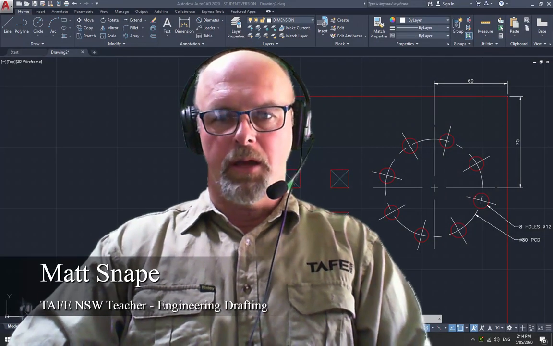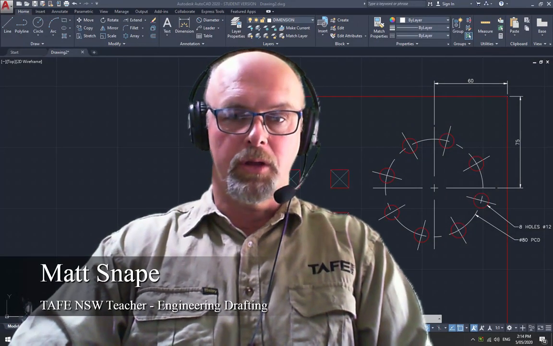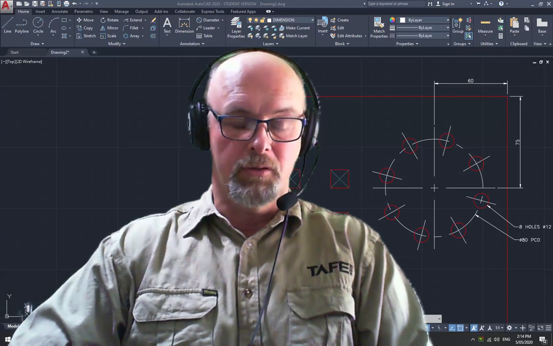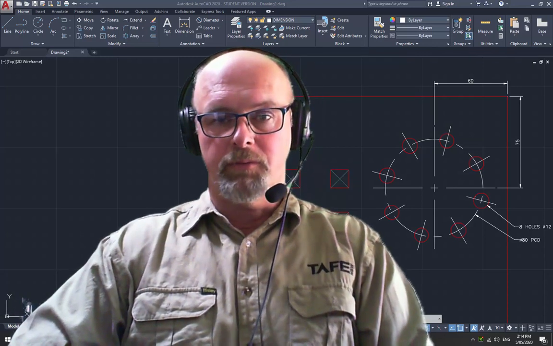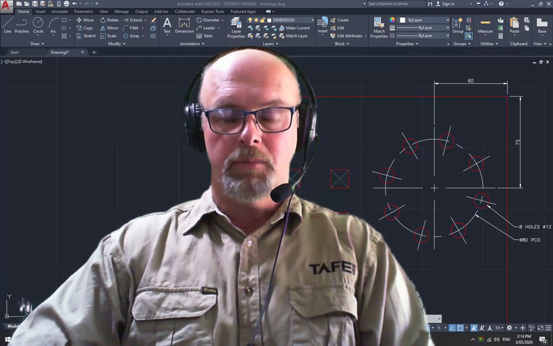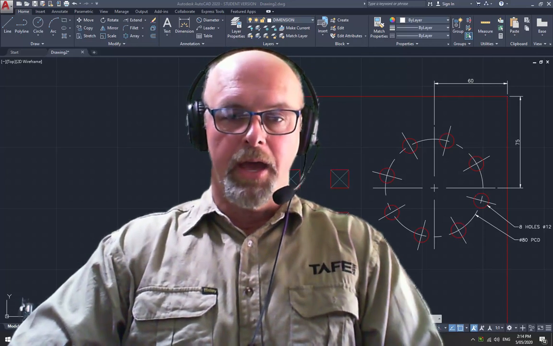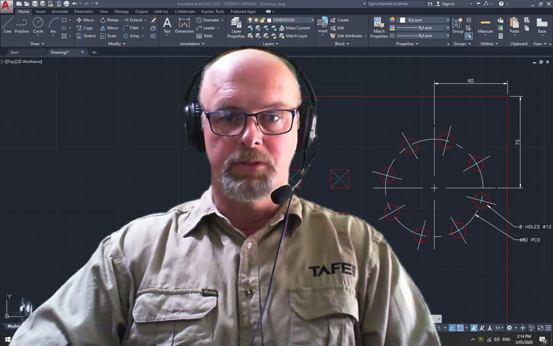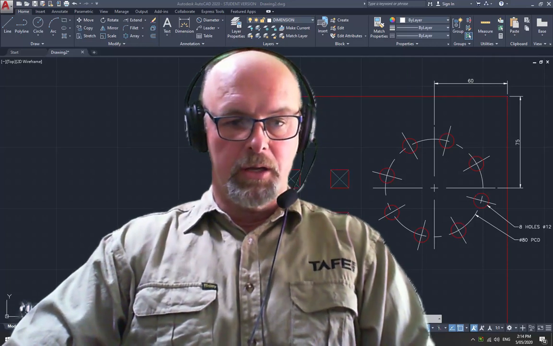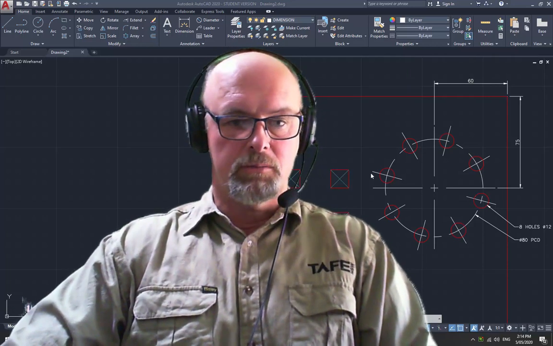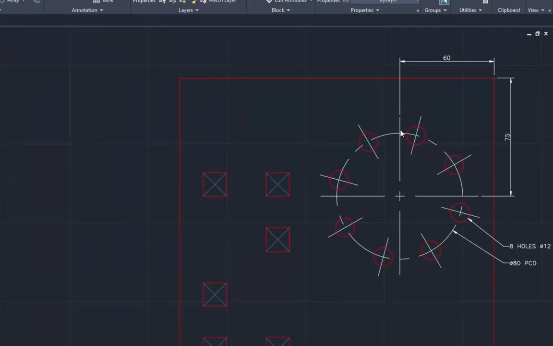Today we're going to be looking at creating polar arrays in the AutoCAD 2020 software. In a previous video we've looked at rectangular arrays. Polar arrays are very similar but require some extra detail as they have some additional options available. An example of a polar array is what you see here on the screen next to me.